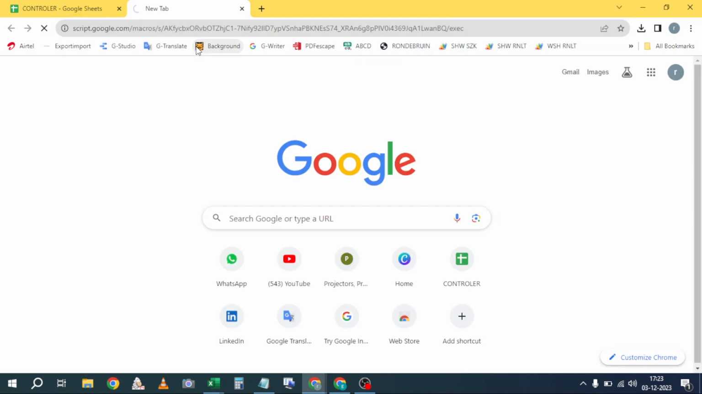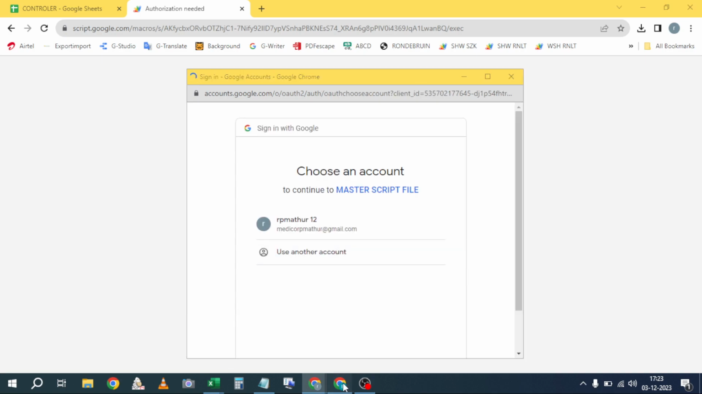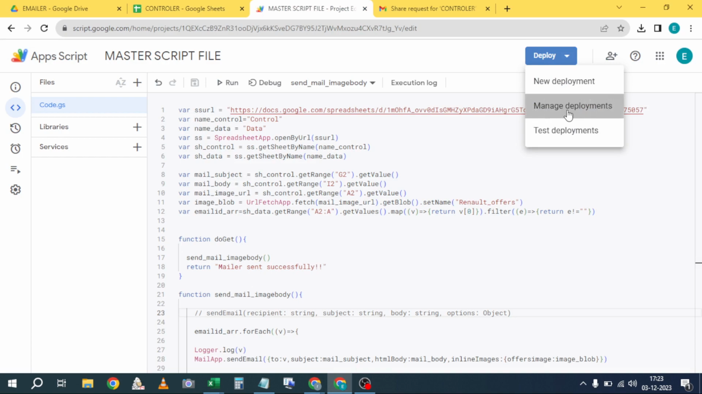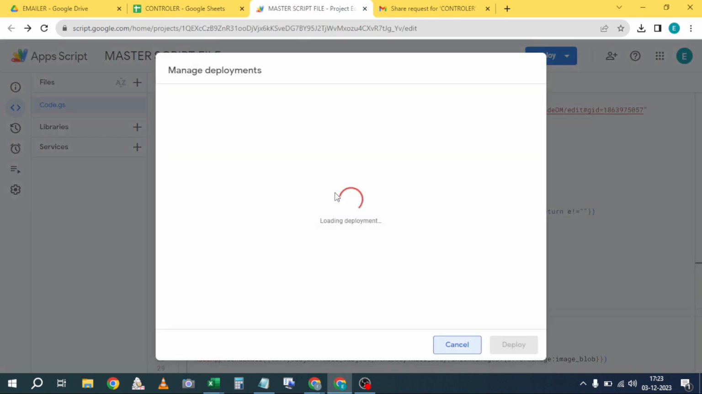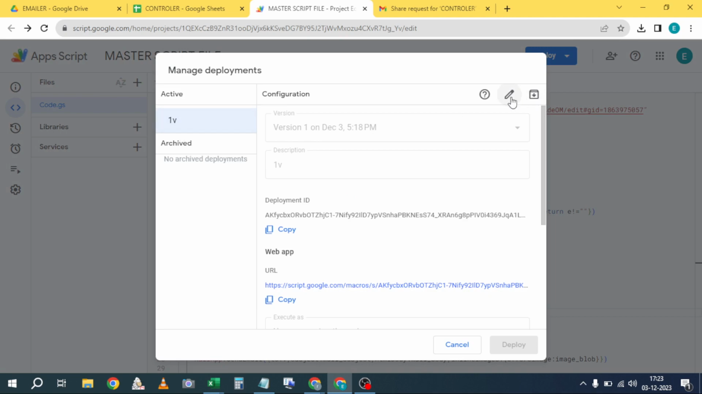First of all, you just paste it here. It will ask for the permissions here. See, first of all, you need to give the permissions. Review permissions. Why is it asking for permission? Because when I deployed it, I deployed it as a user accessing the web app. Right? Look at this.